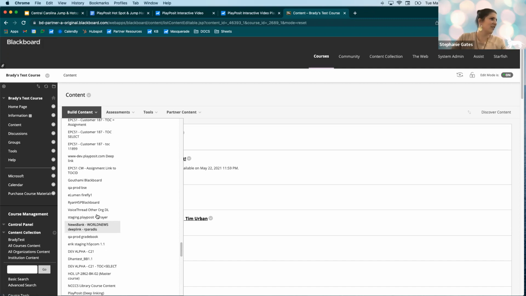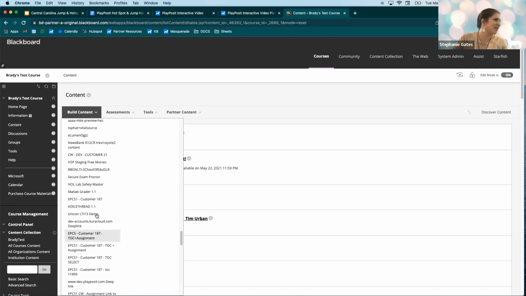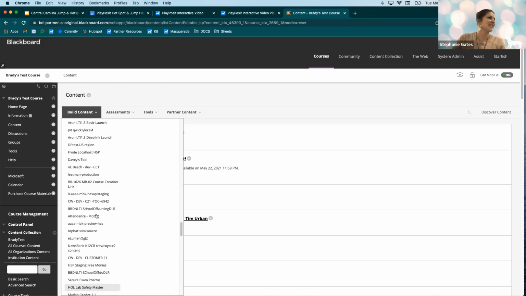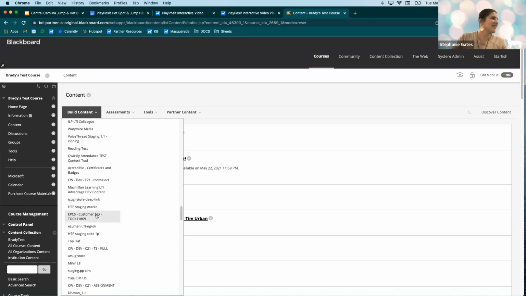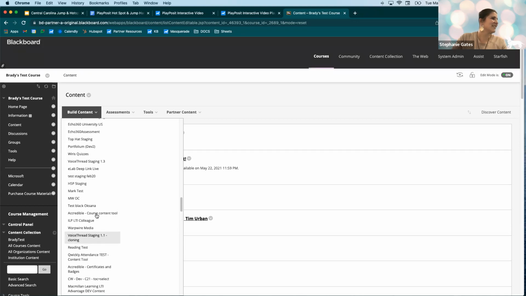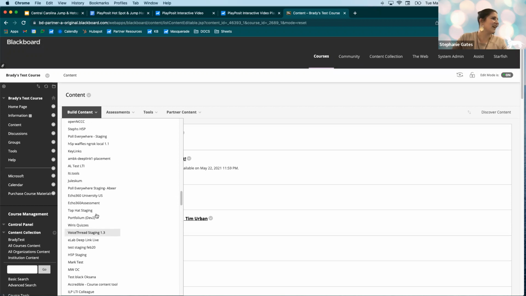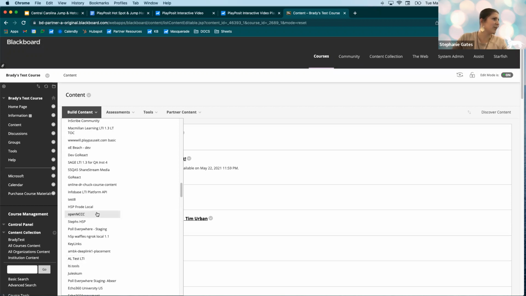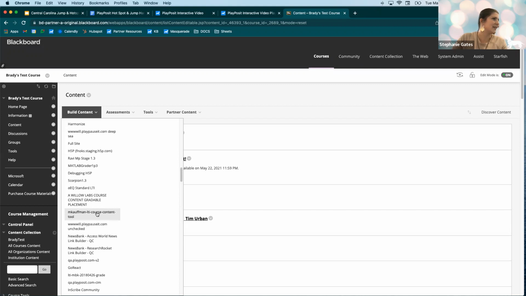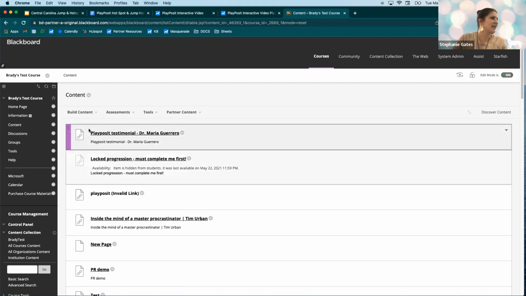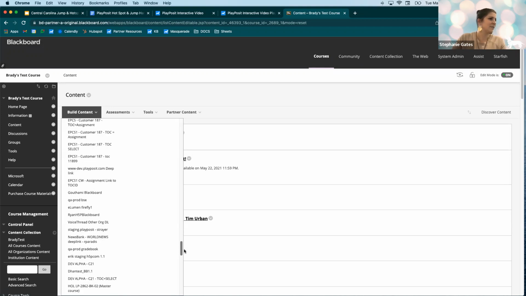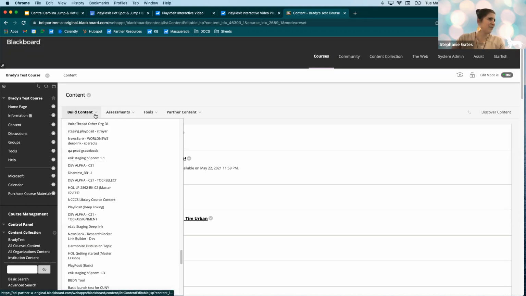This is comical. Usually I know exactly where to scroll to. All right, well, I guess we're just going to go with our PlayPosit Basic today. That should be fine. Oh, there it is, PlayPosit Deep Linking.